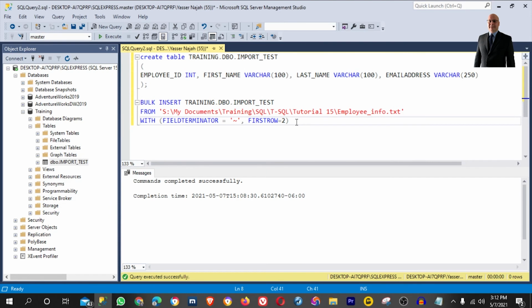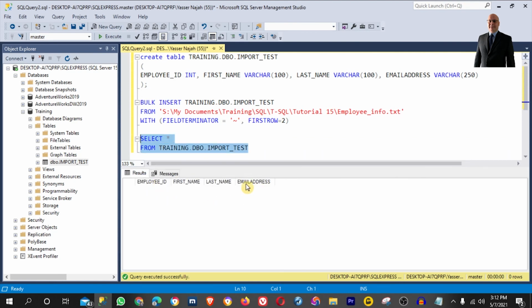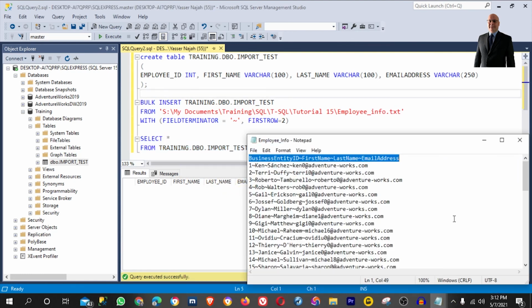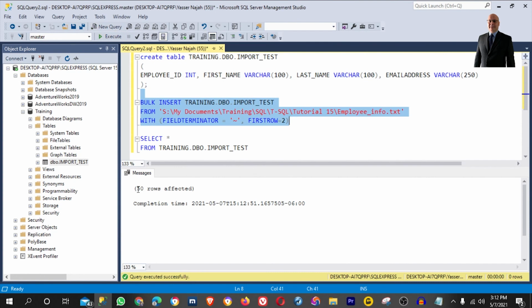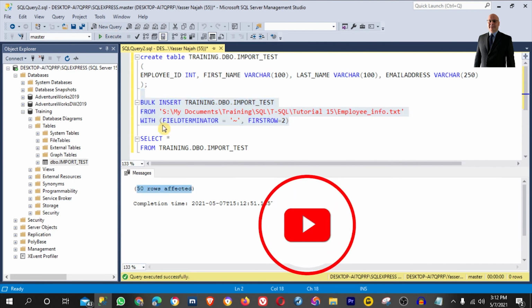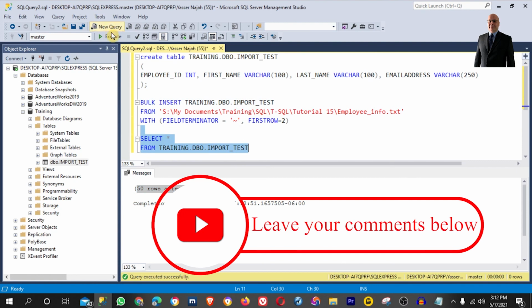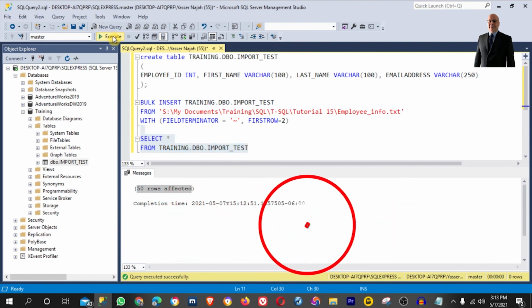Okay, now let's run this. Or hold on, before we run it, let's see first if we have any data in that table. As you can see, the table is there, but it's blank. There is nothing in it. Now, let me close this file just in case the fact of having it open will interrupt the import. Let's run this query, and as you can see, it says 50 rows affected, meaning that we just imported 50 rows to our blank table. That table is not blank anymore.